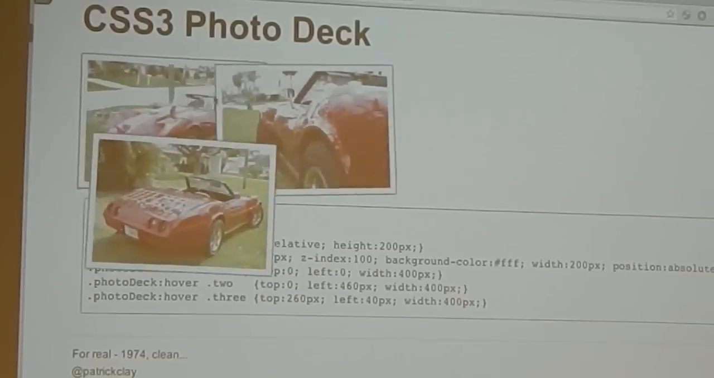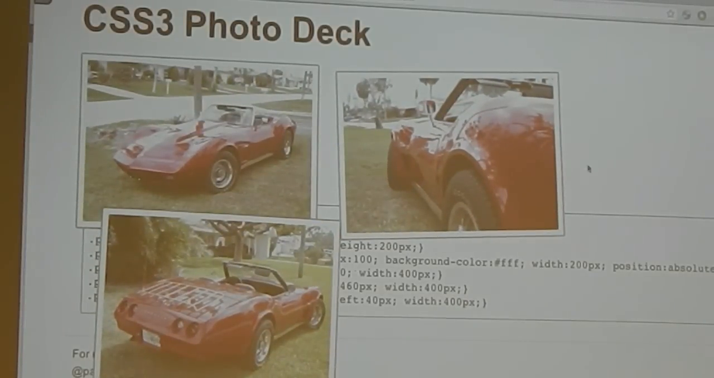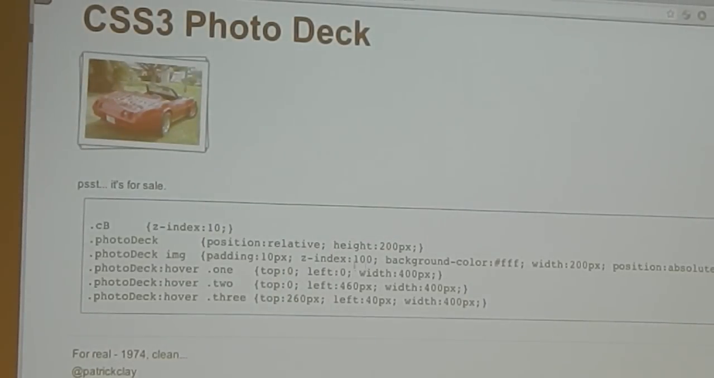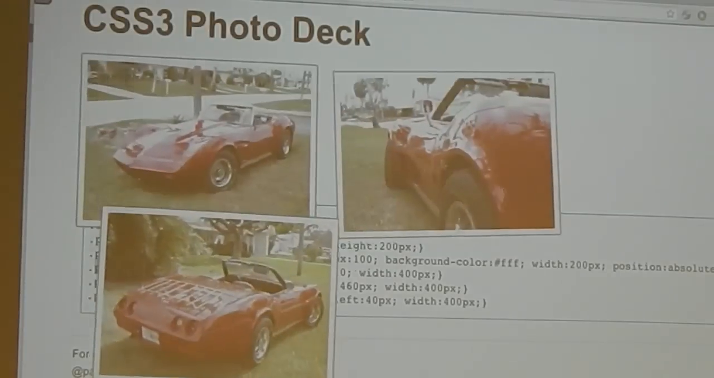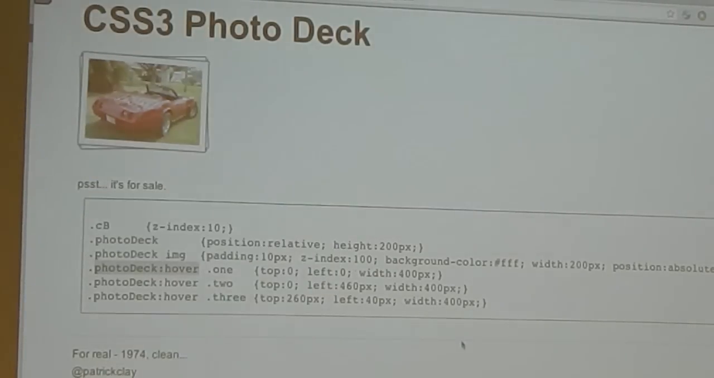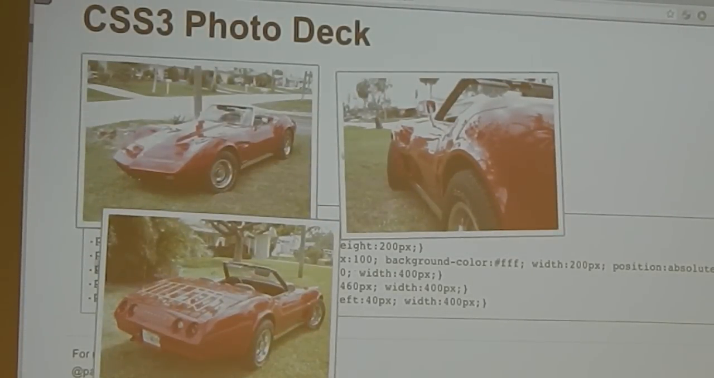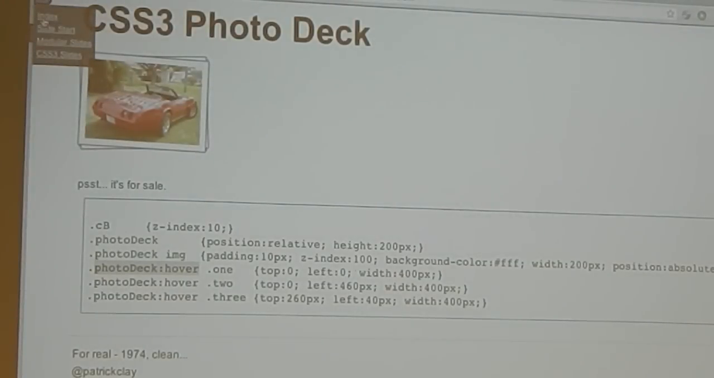So, photo deck. And this is just some simple CSS here. On the hover of the div that's containing the images, you're going to see them move and scale and rotate. And again, scale and rotate, just a class. Scale, rotate, right? So we're doing the object-oriented stuff on the photos and the CSS3 stuff.